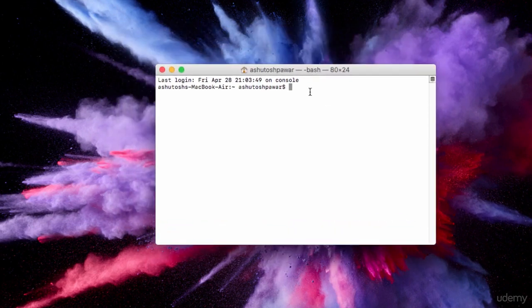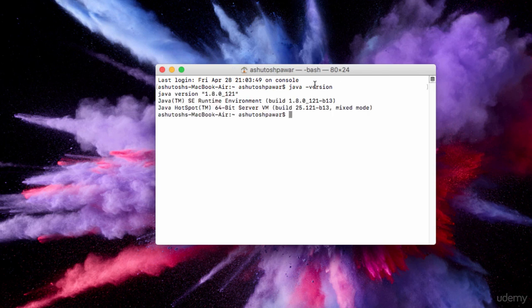So here you need to type in java -version and hit enter. Once you do that, you should be able to see Java version 1.8. And if you don't see anything over here, or if your Java version is less than 1.8, then you need to go ahead and install Java JDK.